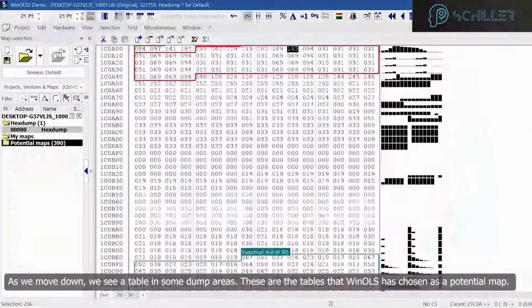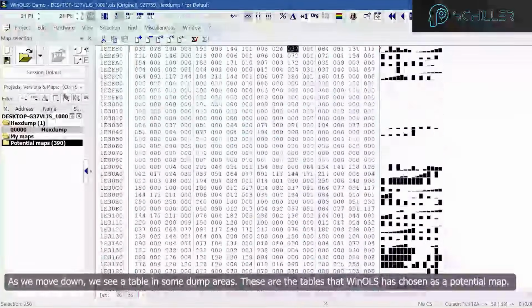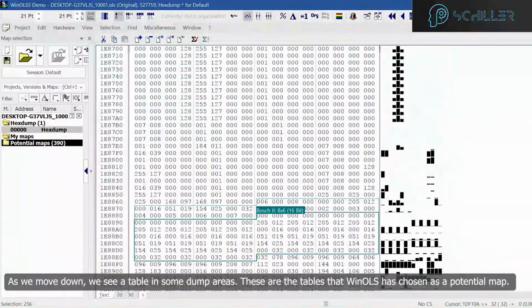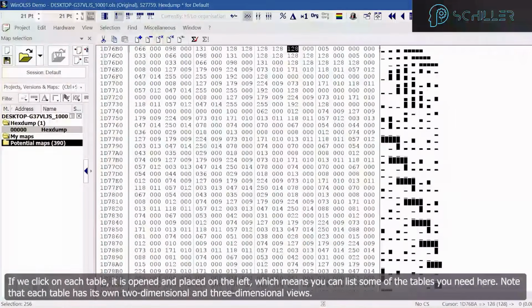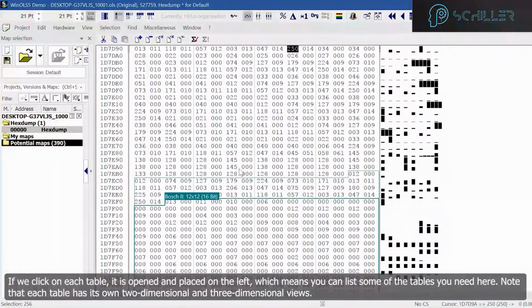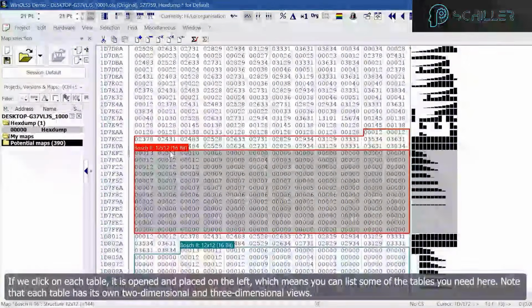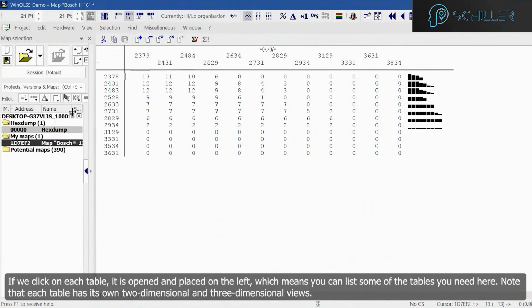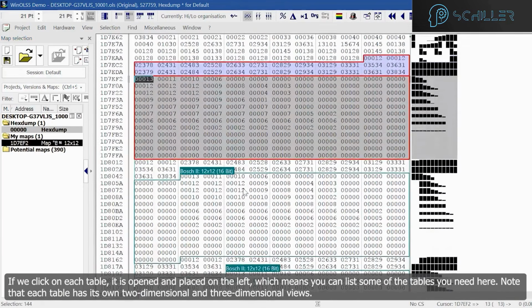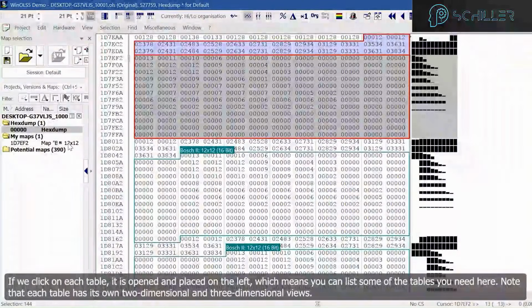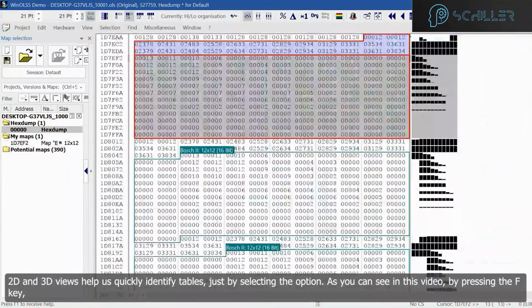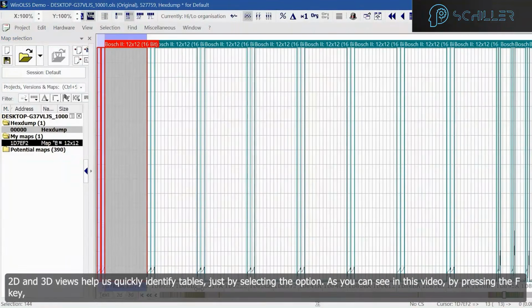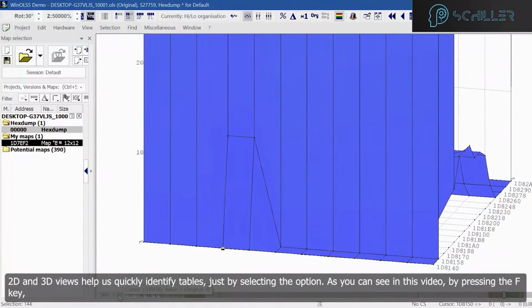As we move down, we see a table and some dump areas. These are the tables that WinOLS has chosen as potential maps. If we click on each table, it is opened and placed on the left, which means you can list some of the tables you need here. Note that each table has its own 2-dimensional (2D) and 3D views, which help us quickly identify tables just by selecting the option.